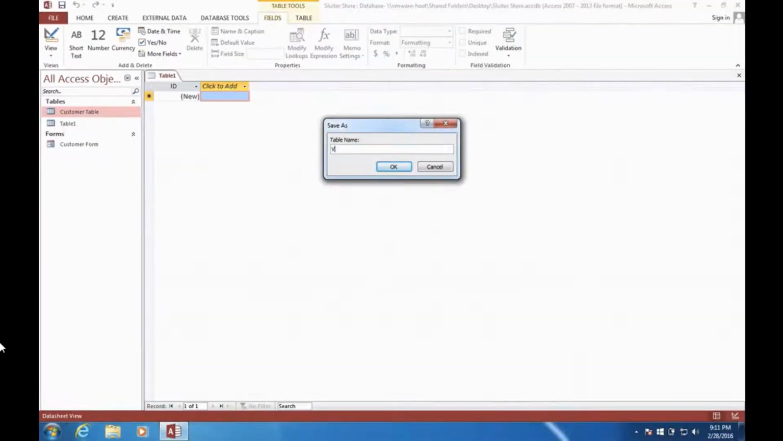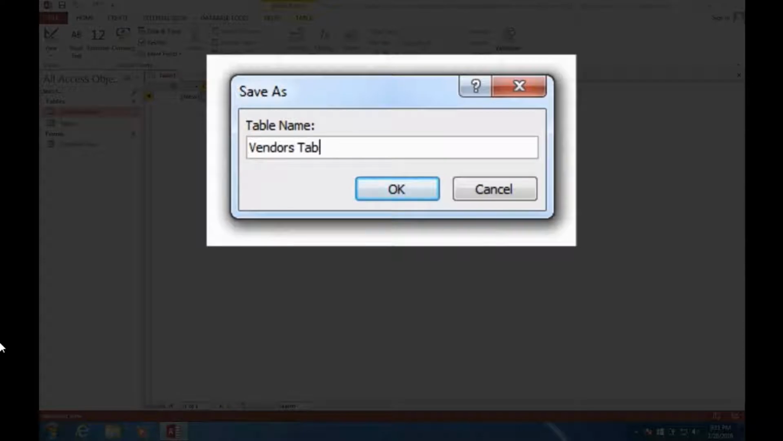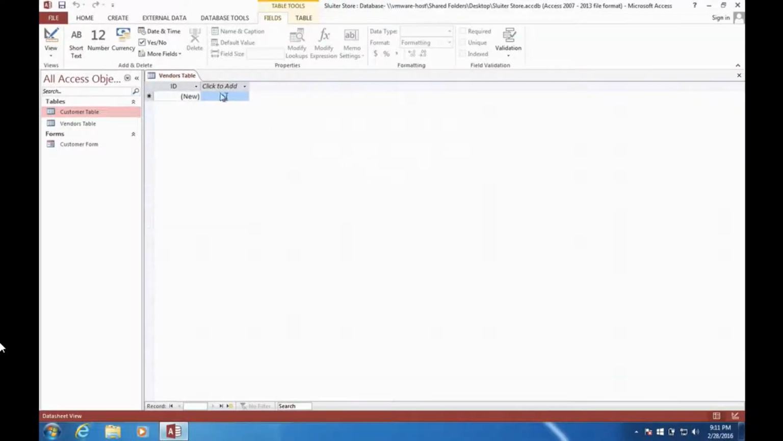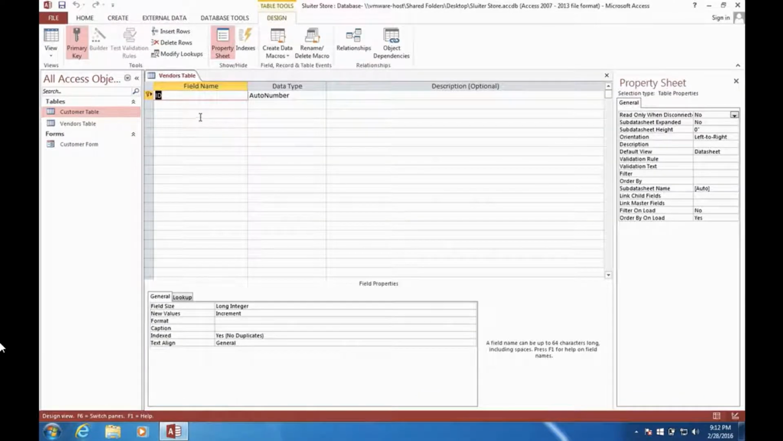This time we're going to call this Vendors Table. So these are going to be all the people that sell things to our business so that we can resell them to our customers. Inside our Table tab, we're going to change to Design View, and now let's add a few fields for our vendors.